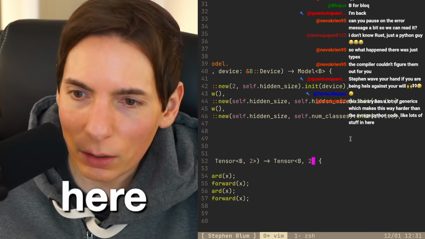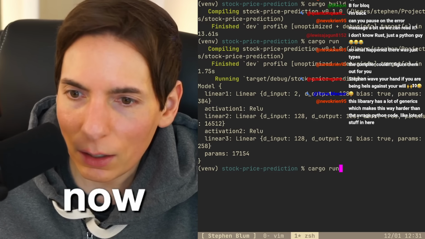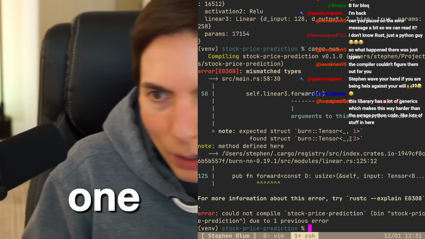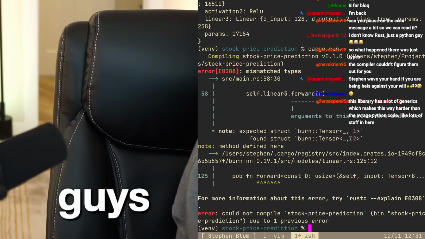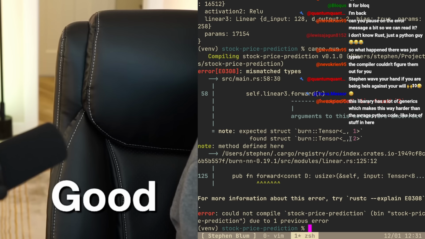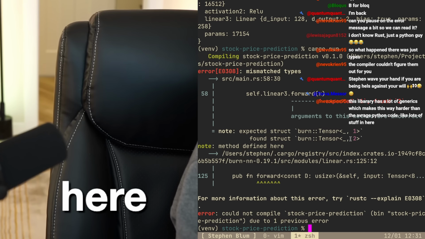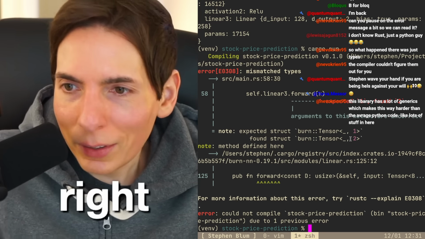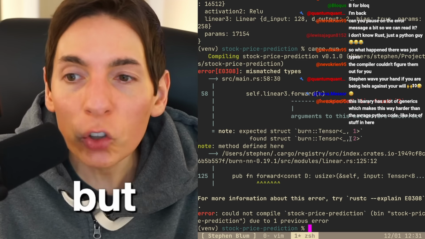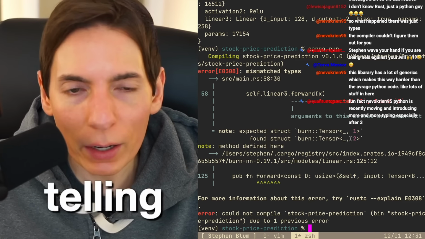All right, one second. Now we should get that. Cargo run. That's not what I want. One second, you guys. I've got to put that thing over here. All right, so this is what I want, but it tells me no. It's telling me no right now.